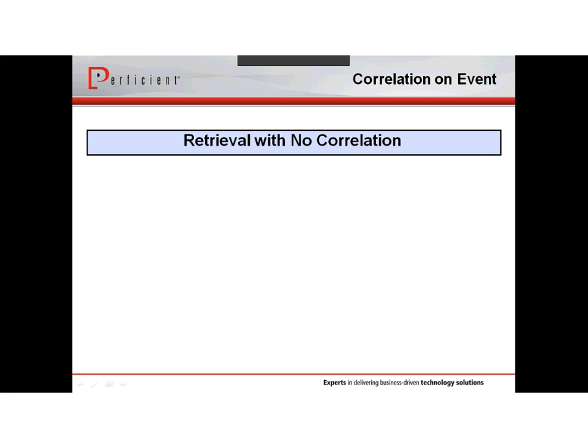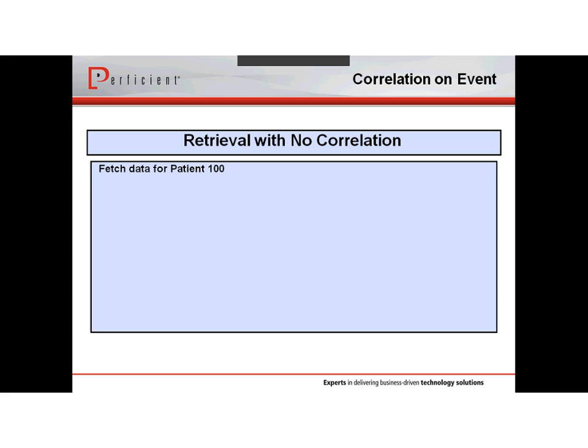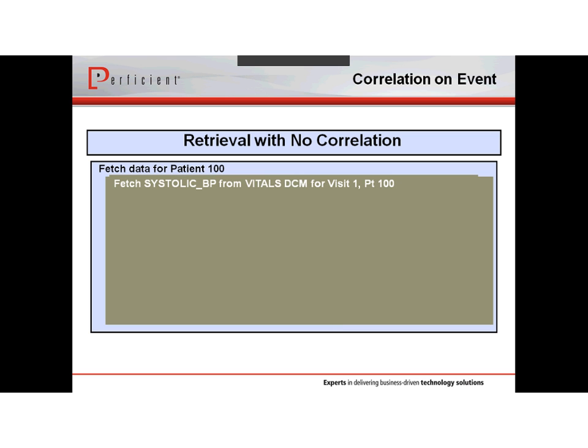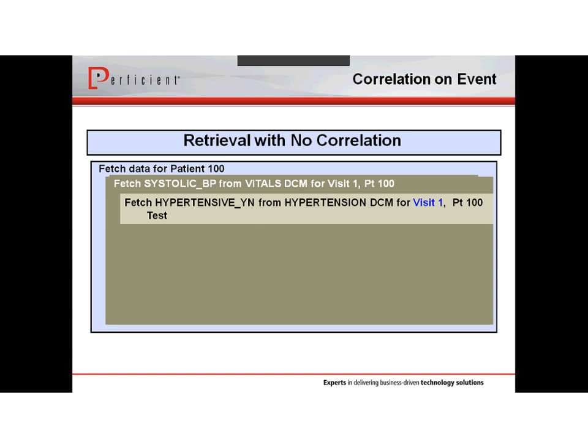Let's retrieve with no correlation. We're going to talk about correlation on event. We're going to retrieve without any correlation. We fetch data for patient 100. We then fetch, say, the systolic blood pressure from the vital DCM for patient 100 visit 1. That's the outer cursor. Then we fetch a hypertensive, another CRF, another DCM, also for visit 1, patient 100, for the hypertensive yes-no question. So we fetch from one DCM, the vital DCM for visit 1, patient 100. We fetch the same visit, same patient for the hypertension DCM.